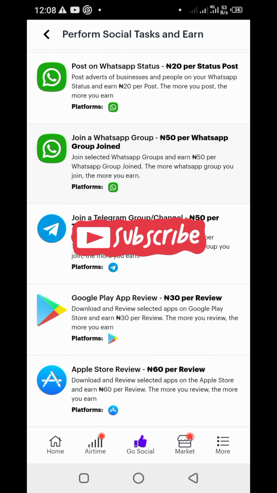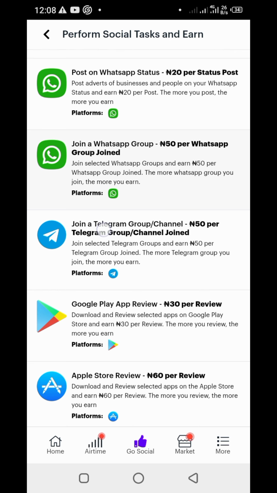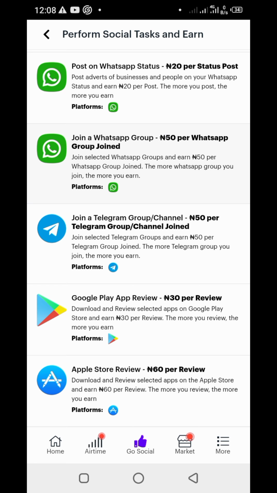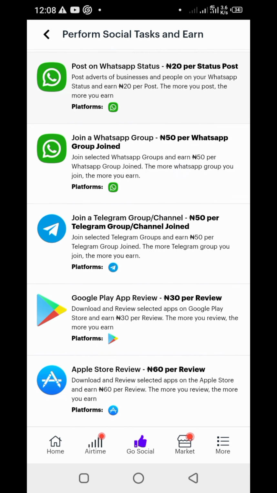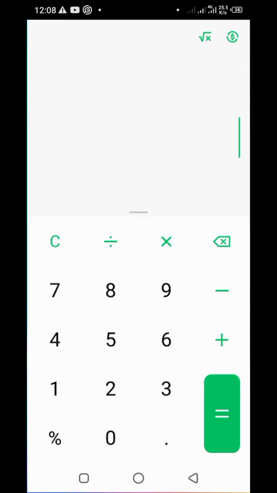This is a very good application. Assuming you can join 10 groups on Telegram or 10 groups on WhatsApp, or you can make 50 postings on your WhatsApp status a day, you can get a huge amount of money.